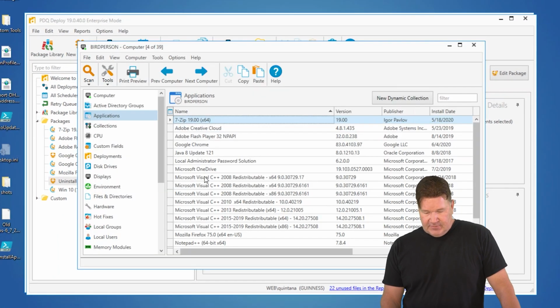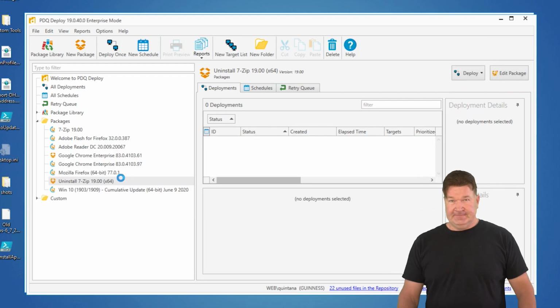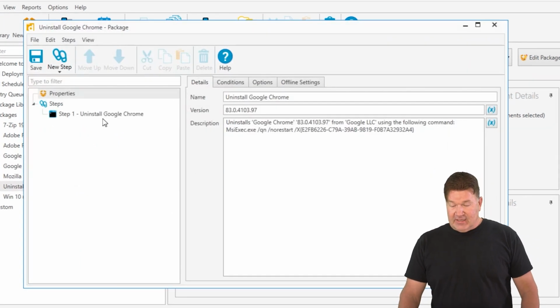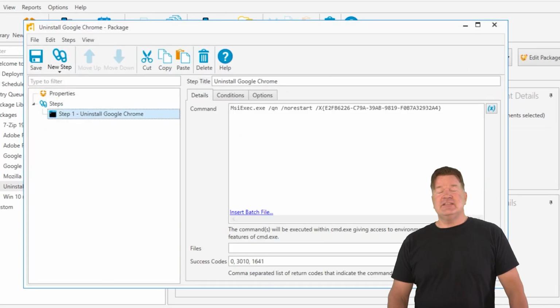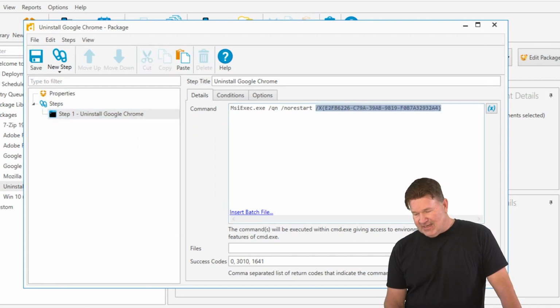So I'm going to go back to bird person. We're going to right click and create an uninstall package for Chrome. Now, if we look at that, right, MSI, silent parameters for MSIs are universal. So it's really easy. A /qn for quiet, a no restart, and then you'll notice this string, this identifier right there.